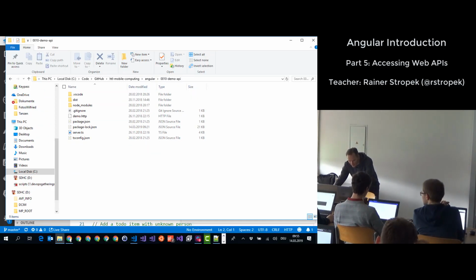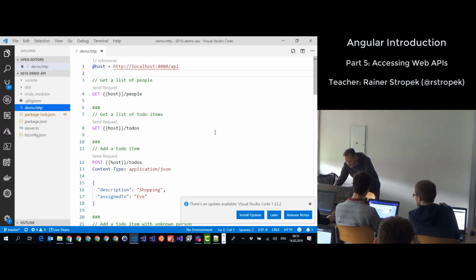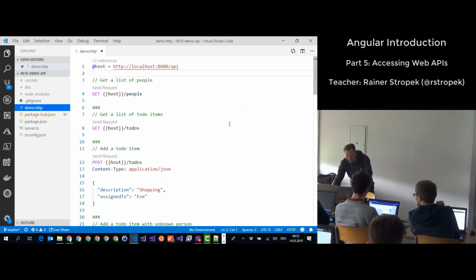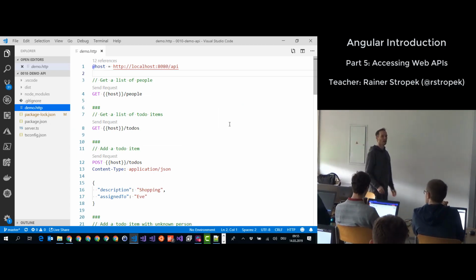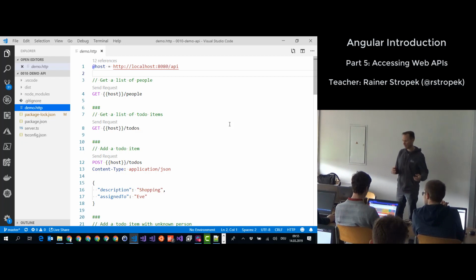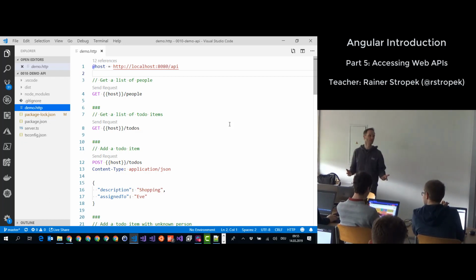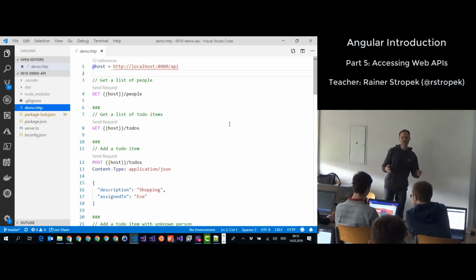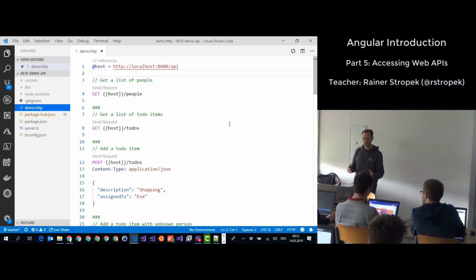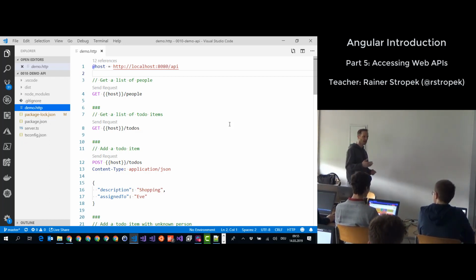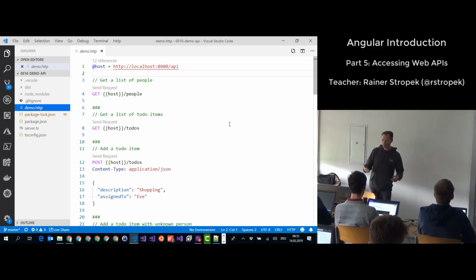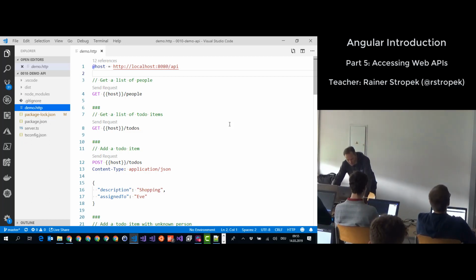So let's quickly take a look at this Demo API in order to know what it is capable of doing. This Demo API can maintain a list of to-do items. Not a trivial list of to-do items, just strings, but a list of to-do items with assigned persons and due date and things like that. Let me show you what we can do.